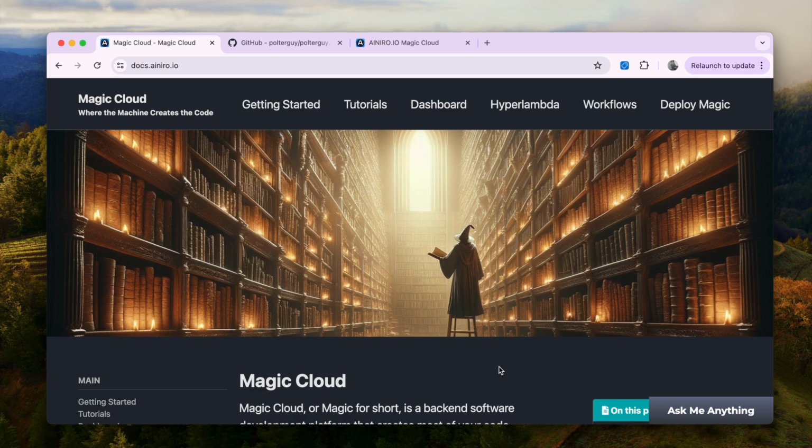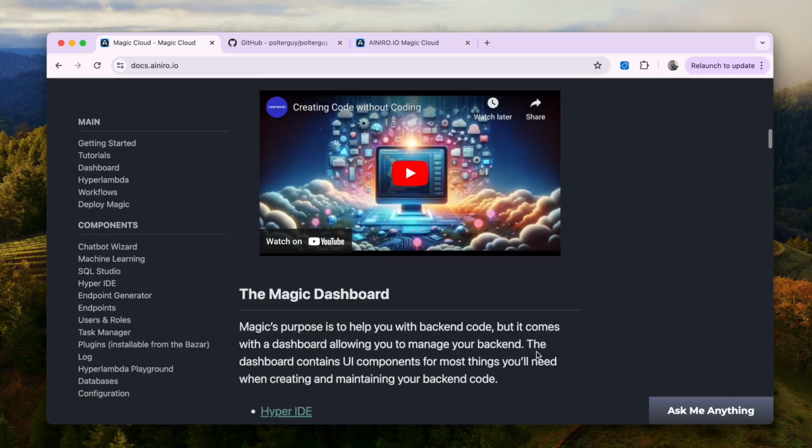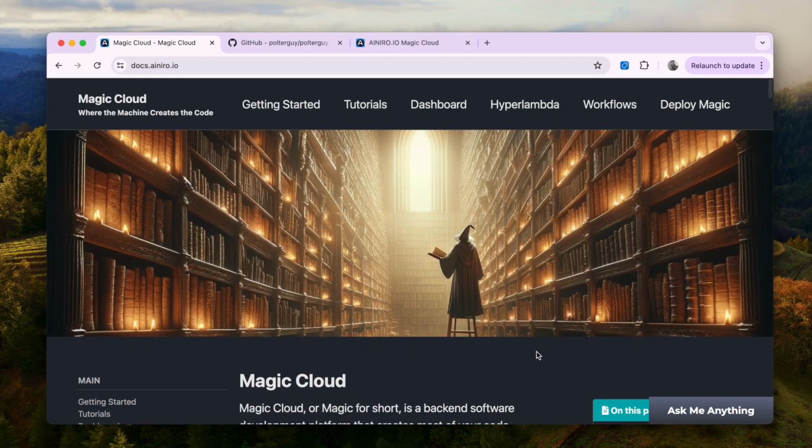So here you see the documentation for Magic Cloud, which is our platform as a service platform. Magic Cloud, of course, is an insanely complex system. It's an entire software development platform based upon low code, no code, and AI. I'm going to show you how I created this documentation website. Now, first, let's have a look at the website.